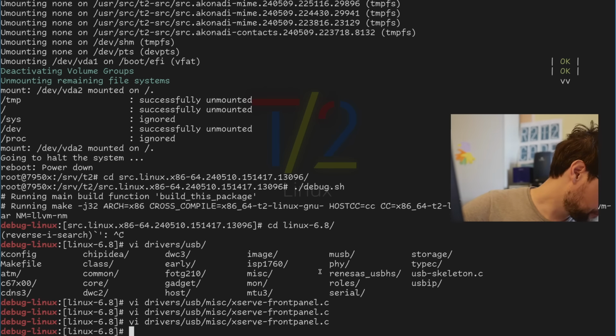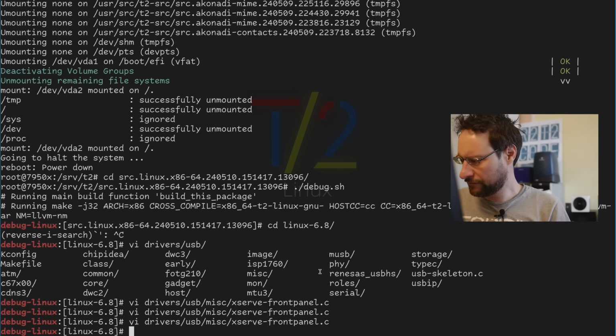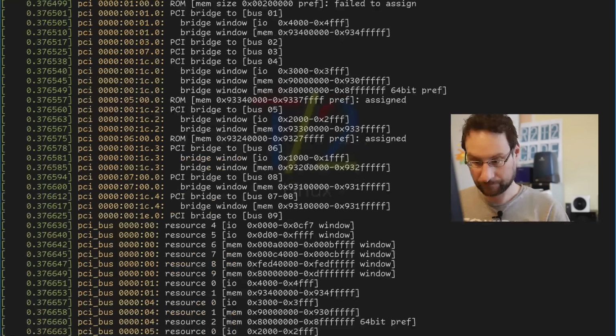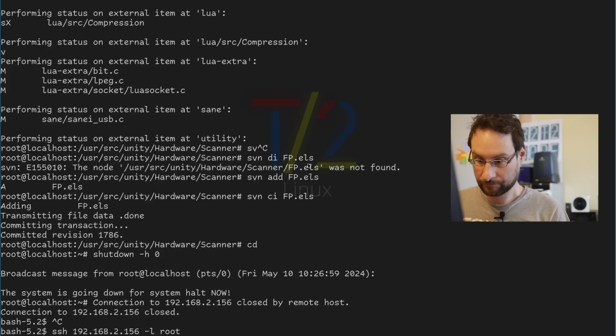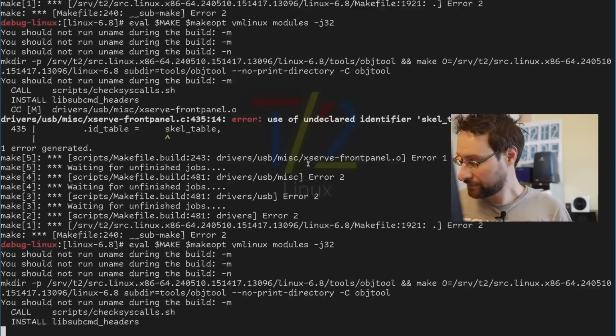I'm just waiting here for network boot to proceed. Now we're network booting. Once the Linux kernel is booted, it will be slightly quieter. And so error, use of, oh wait, that we just fixed it.